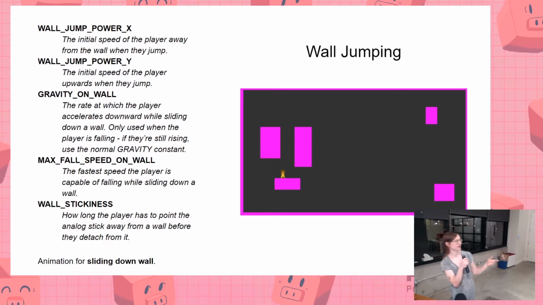And then lastly, I have this special number, wall stickiness. That's just how long the player has to point the analog stick away from the wall before they actually detach from it. That helps avoid situations where maybe they want to wall jump off, but they moved the stick before they pressed jump and they detached from the wall, and now they're confused because they thought they did it at the same time. So it just helps the player along.